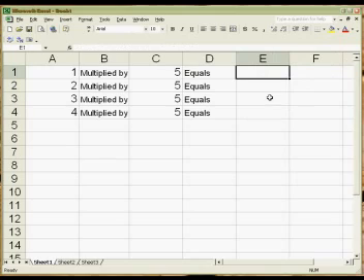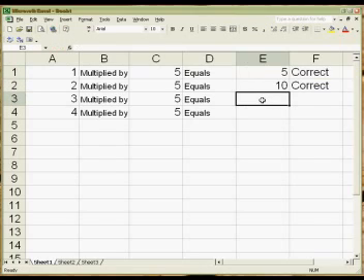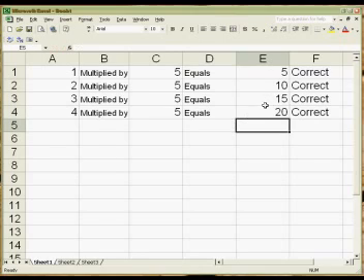Right, so let's put in here, 1 times 5 is 5, 10, 15, and 20. Look at a swot I am. Okay, and that really is a very powerful tool that you can use. The if function allows you to create self-marking tests for the students, and in fact you can set it to give feedback as well with the if function.